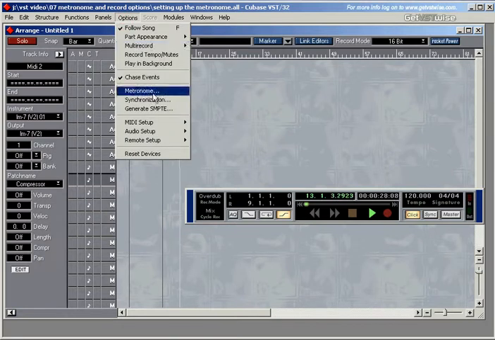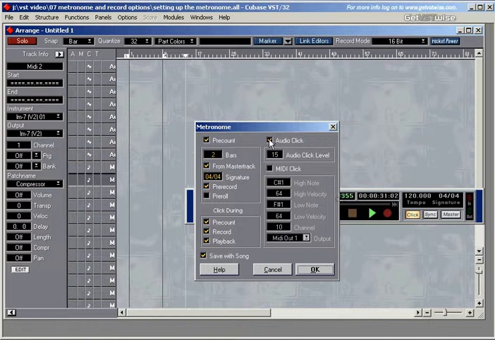Now I'm going back into options again for metronome. I'll switch the audio click off and I'll switch on the MIDI click. The high note is this one here, on beat one, and the low note is the one being played on beats two, three, and four. Two, three, four, one, two, three, four, one, two, three, four.